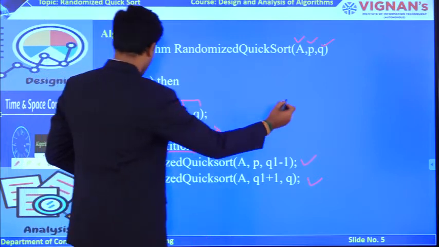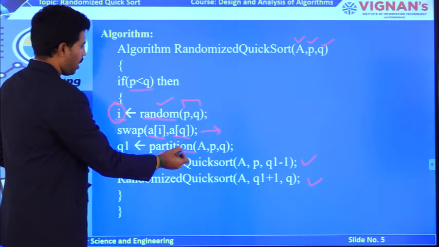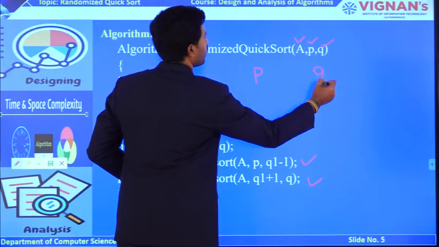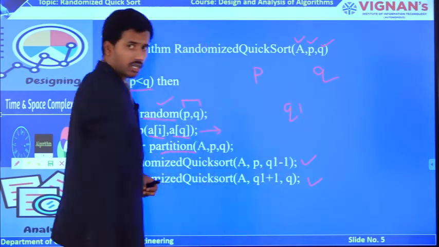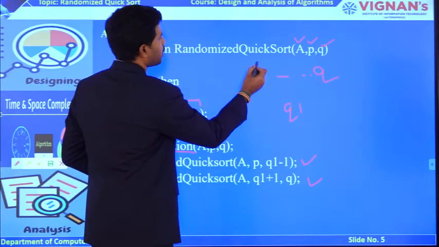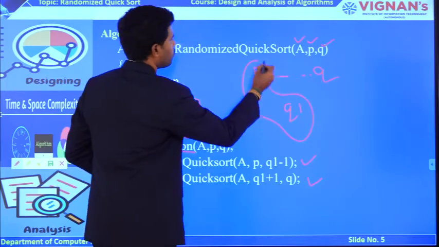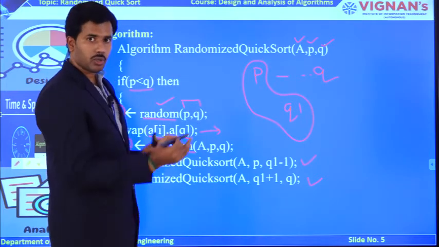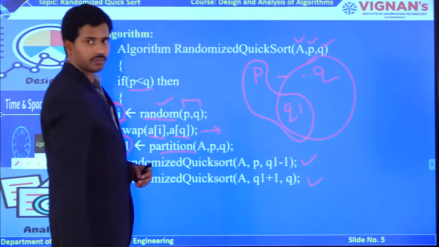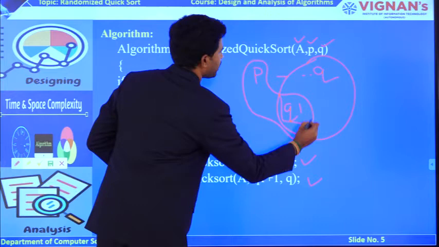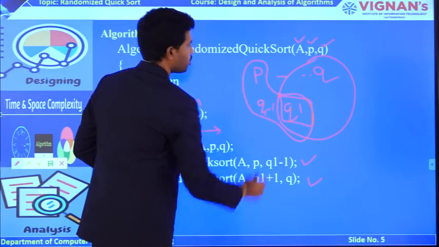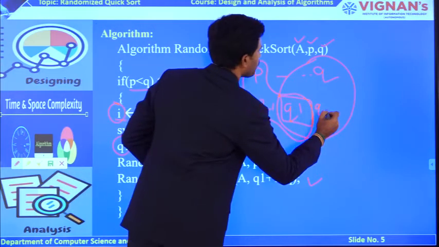So you are going to have that pivot element assigned to q1, right? Here you are going to have p to q elements. With the help of q1, I am going to break down this p to q sequence, so that you get the first subproblem from p to q1 minus 1 and the second subproblem from q1 plus 1 to q. Why? Because q1 is my pivot, right? Before this q1, q1 minus 1 is there. After this q1, q1 plus 1 is there, right?